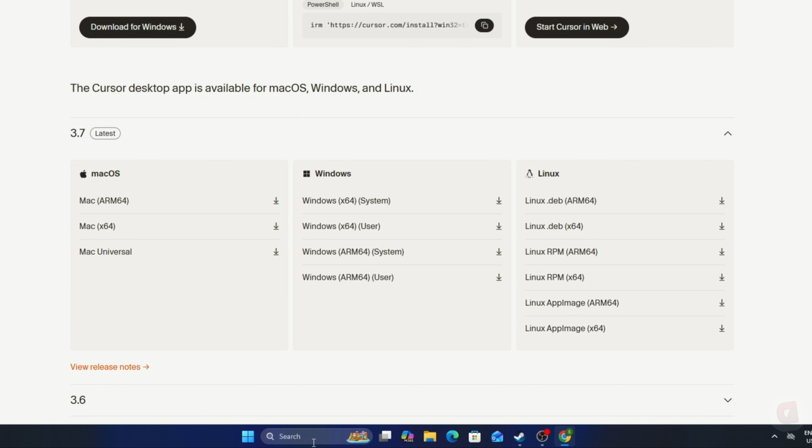When selecting a version, you'll usually see options such as ARM and 64-bit. If you already know which one your device uses, simply download that version. But if you're not sure, most modern Windows PCs and laptops use the 64-bit version, so that's usually the one you'll want to choose. And you'll also notice options for user and system installations.